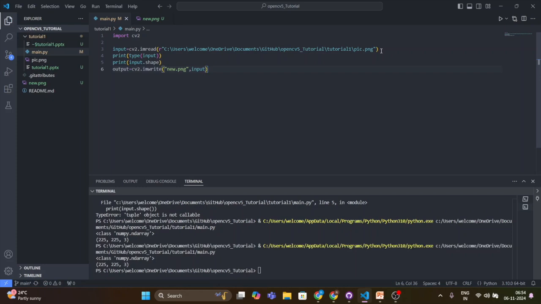And if you want to read the image in grayscale or otherwise, you have to use something called cv2 dot image color type or something like that. Those things will be discussed in the next tutorials, how to read the image in a specific format or order. But this is going to be a very interesting one, how to read the image and how to write the image.